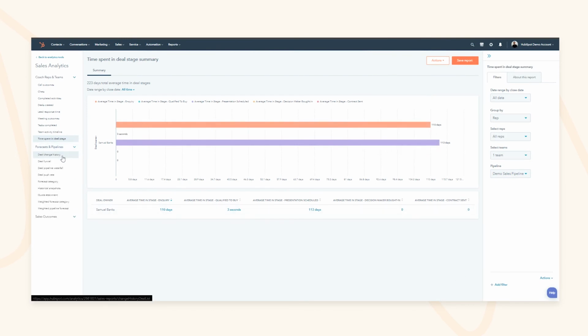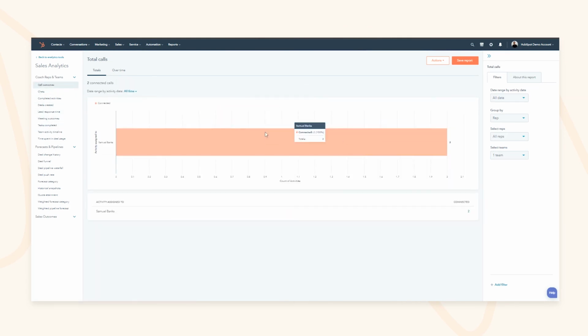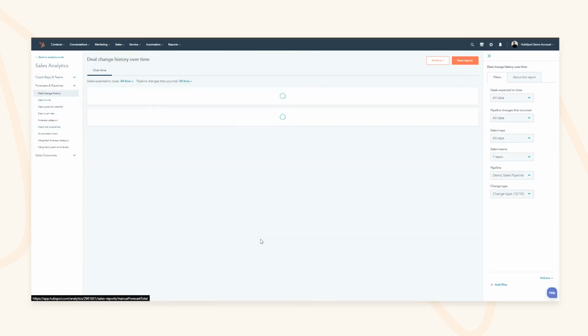You can also tie this into your forecasting, so you can look at your productivity reports, which come under coach reps and teams, in terms of decaying deals, tasks completed, call outcomes, such as whether they were connected or busy, and what the actual completed activities were. But what you can also do is look at deal changes.